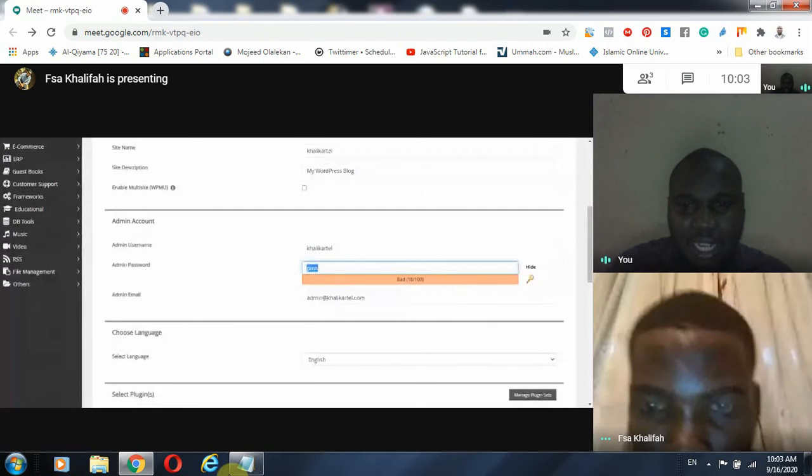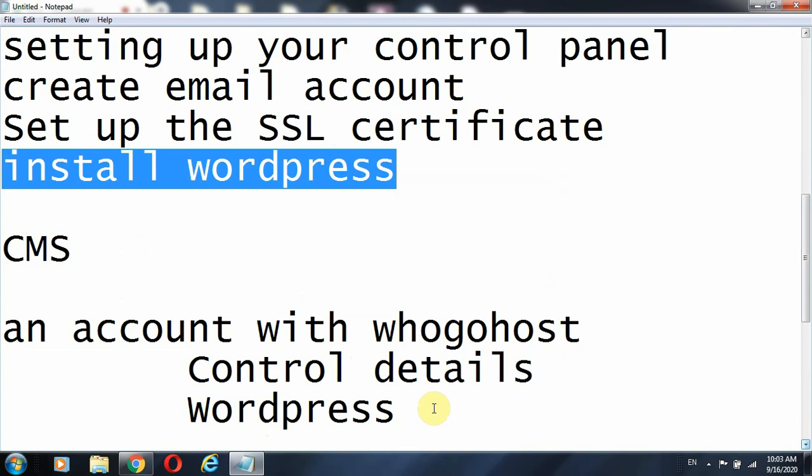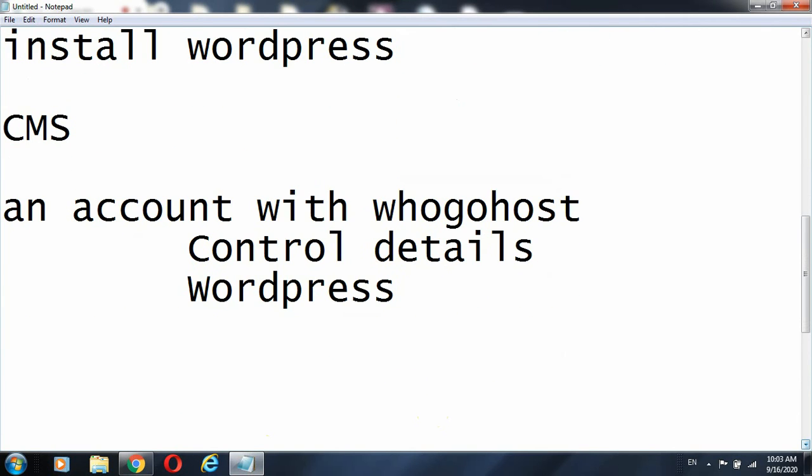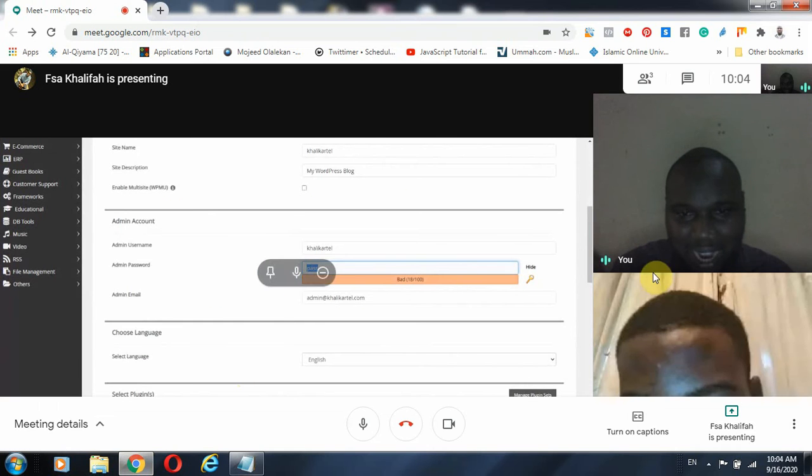Now your password, let me explain something to you. If you want to create a password, make sure that your password has capital case, small letters, numbers, or symbols, something that will make it secure, and it should be more than 8 characters. So any of these ideas can come in.